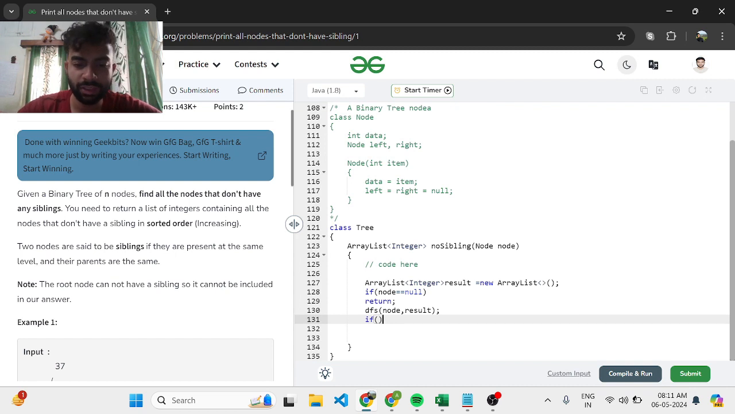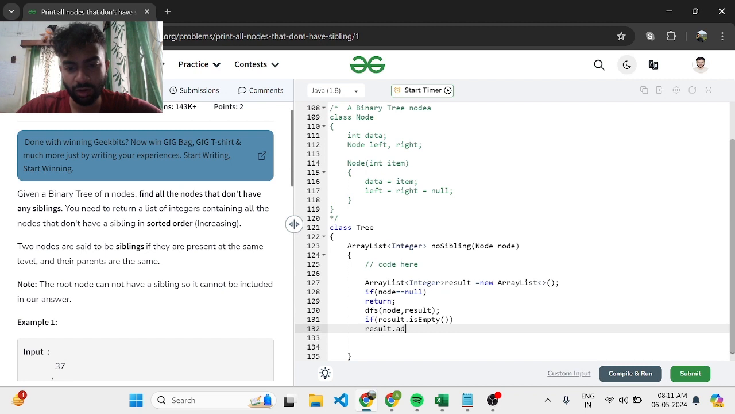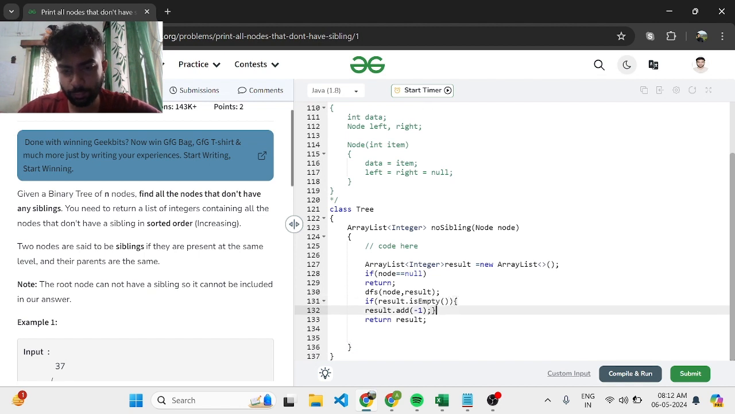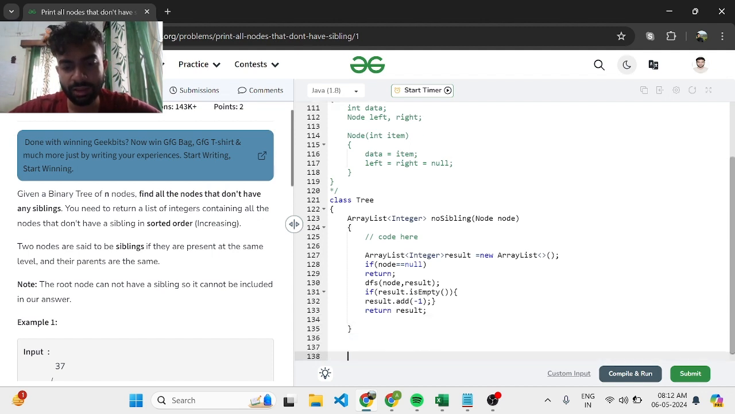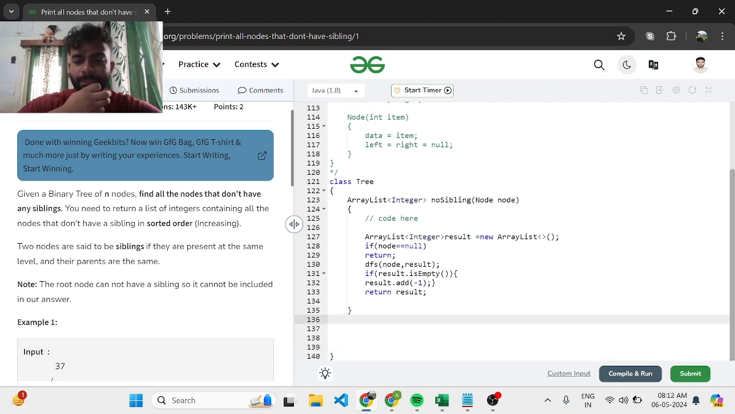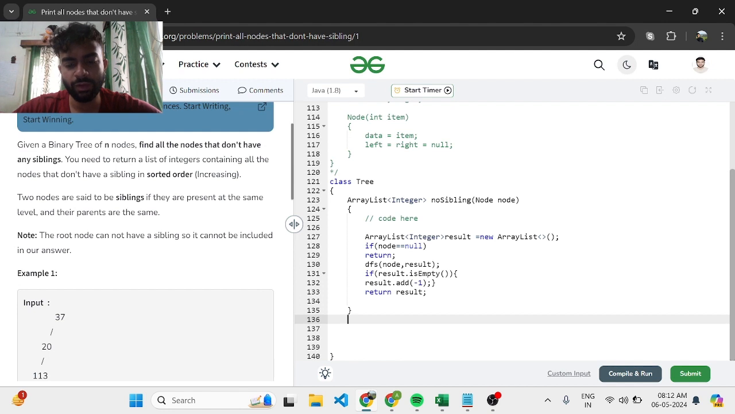In DFS we will pass the result. Another if condition, we will check if result is empty, then we will add -1 to result, then we will return result. This is our main function's return type, result, because it is returning an ArrayList. So now let's make the DFS. You can see we have to make one DFS.